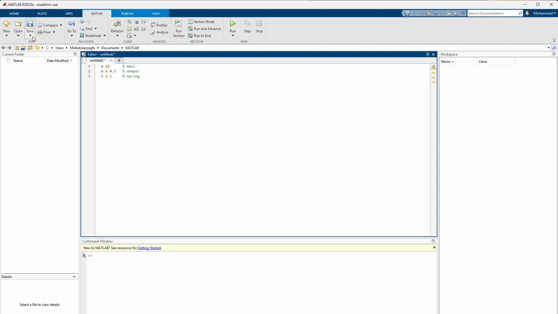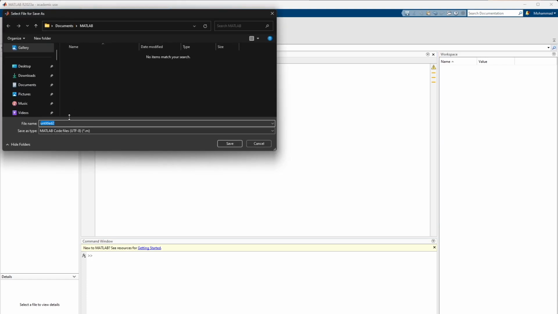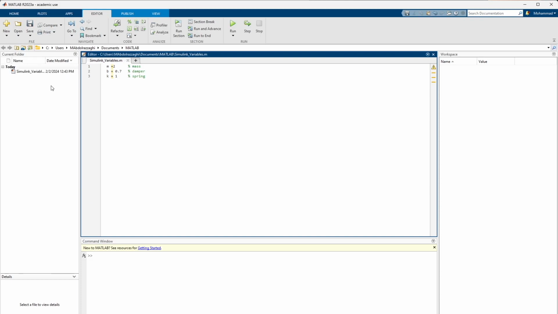Now we need to save this function at a location that would be the same location as the Simulink model. So let's save this. And over here, I'm saving this function as Simulink variables. This is going to be a .m file, as you can see here. Save. The location for this is going to be within the documents folder.